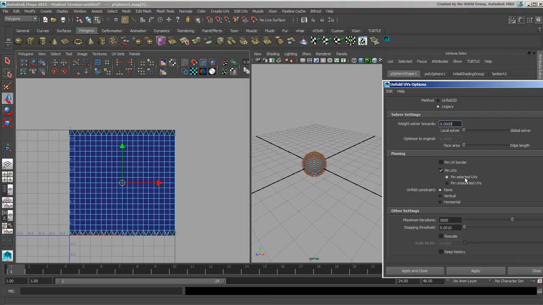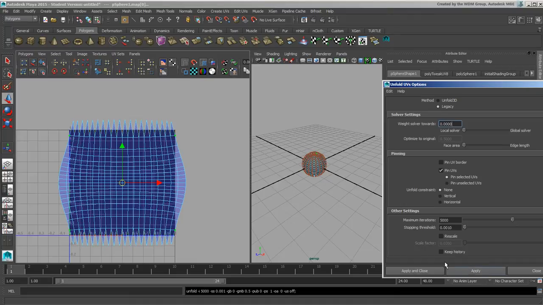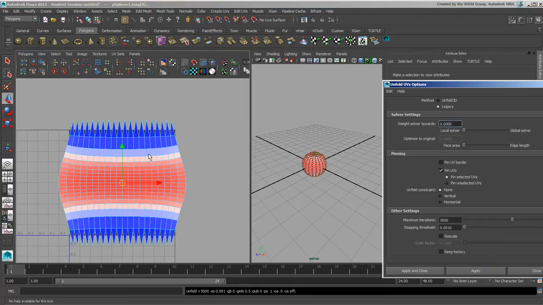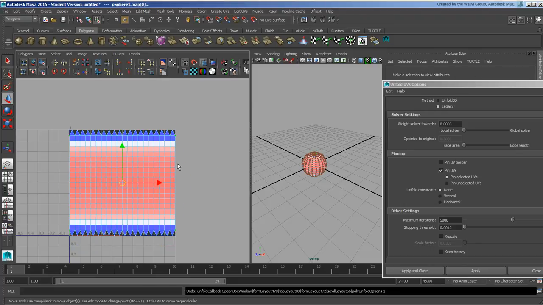I'm going to tell it to pin the selected ones instead of the unselected ones. I'll go ahead and apply that to it. You notice that these will stay where they are, and it will try and even out the distortion across the surface. Now let's just turn on the visible distortion here. We'll apply that, and you can see what's happened. It's basically tried to shift this in any way that it can to try and figure it out.